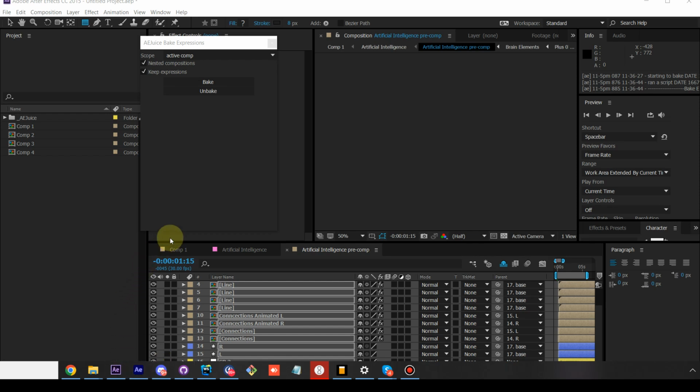Next, let's say you want to bake expressions in the entire project. You can select the project and run the same bake button. Or you can select the selection and you can choose multiple compositions inside the project panel.